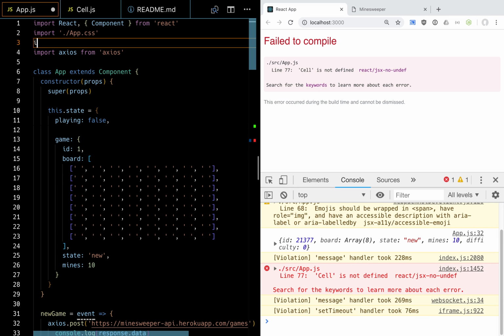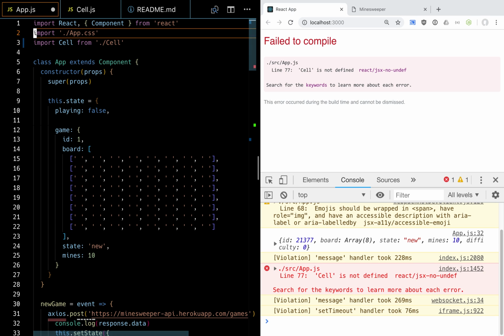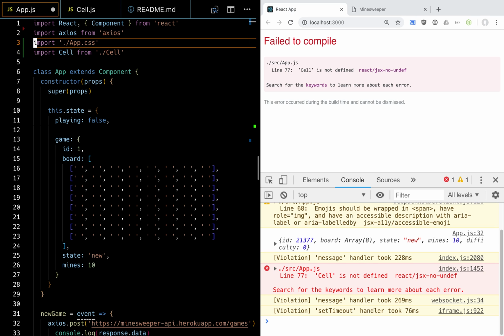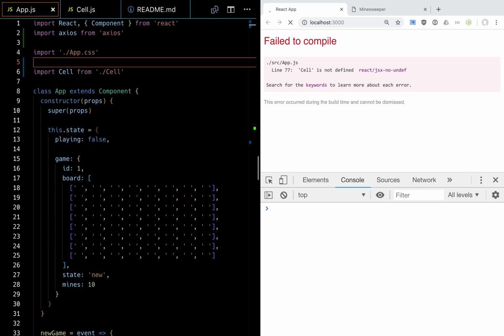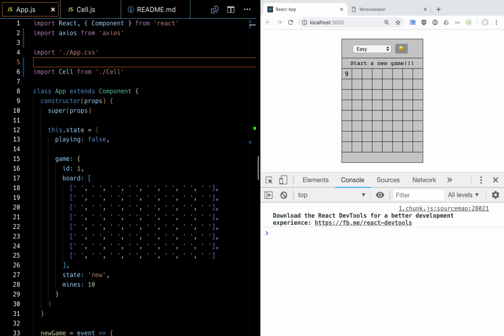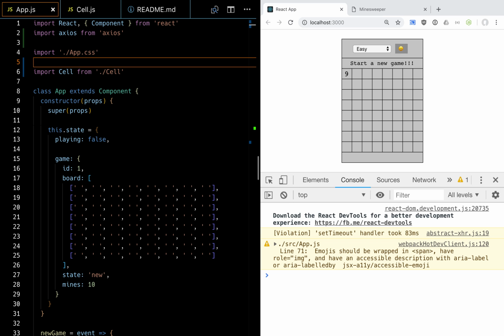I have to import cell from cell. And I'll show you what I tend to like to do is just kind of organize these a little bit. All of the library things in one group, my CSS in another group, and then my components in a third group. You'll find different people organize these things differently.